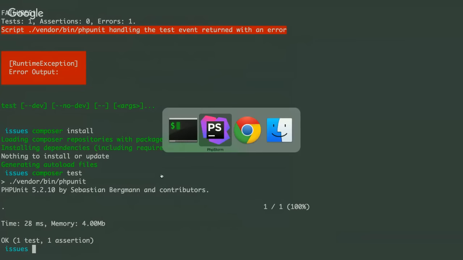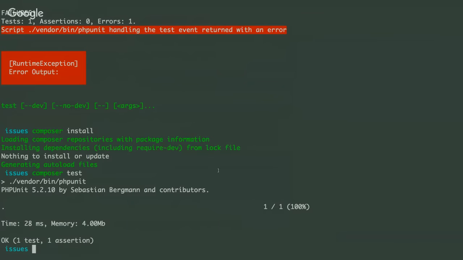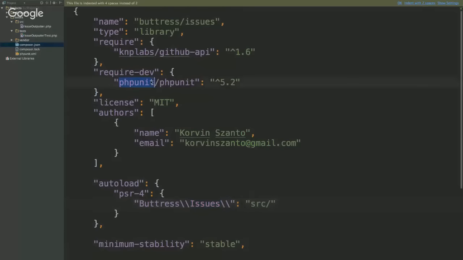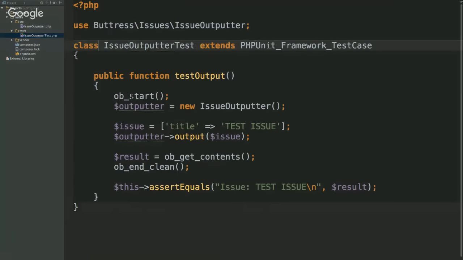So just like that, we got an easy class set up. We got all of our autoloading loaded in. We have PHPUnit set up for us. We have our dependency loaded and everything. We just have this one class in here and just enough code to test it.